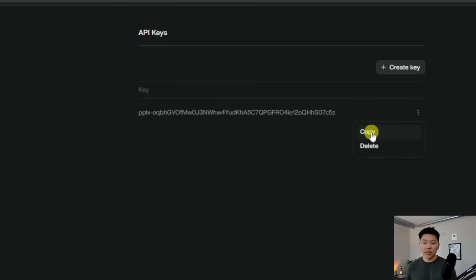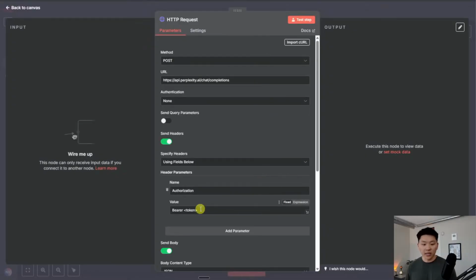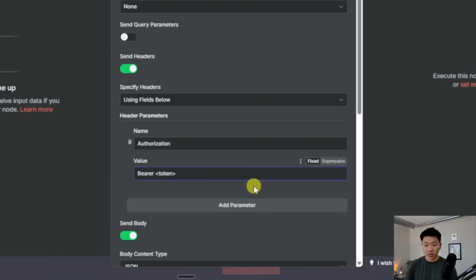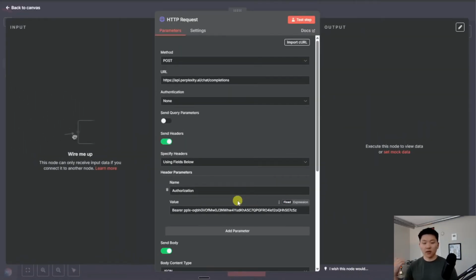So I'll click on this, hit copy, come back into N8N, and then I'm just going to delete where this says token, but I'm going to make sure to leave a space after bearer and hit paste. So now this basically authorizes ourselves to use Perplexity's endpoint.